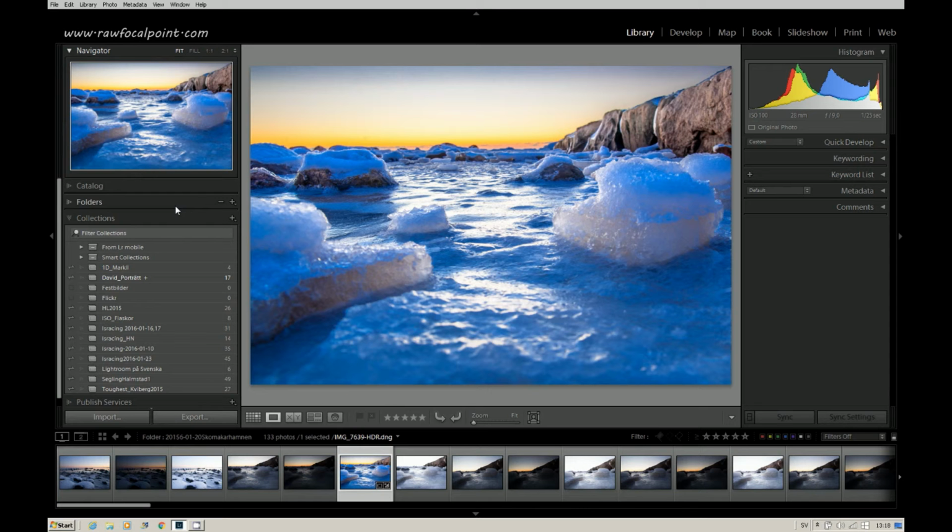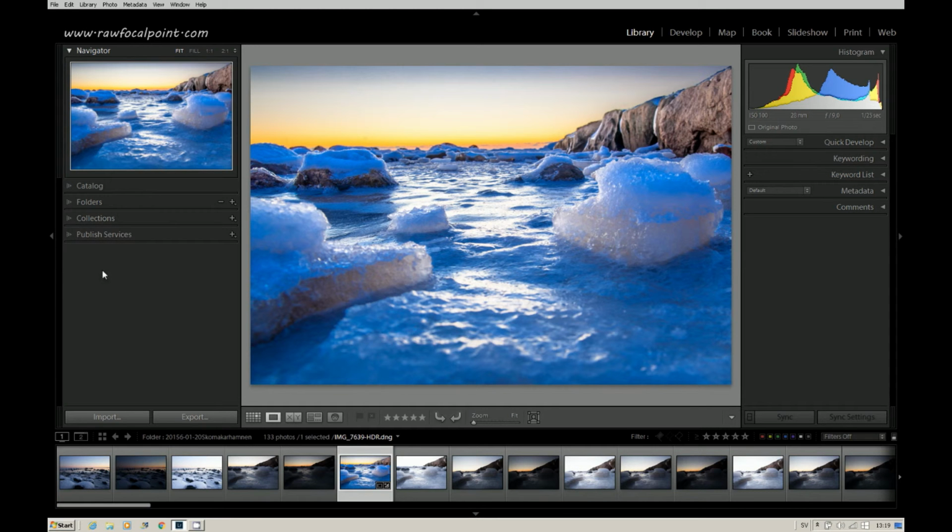You also have collections. Collections are like music playlists. You can take a photo from a folder and put it in a collection. For example, if you want to have the best photos of the year, you can pick them from different folders and put them in a collection. We won't work with the collections so much, but it's a really good feature.